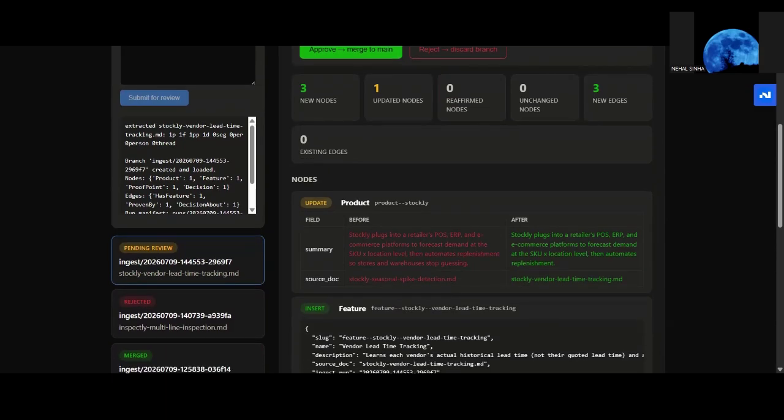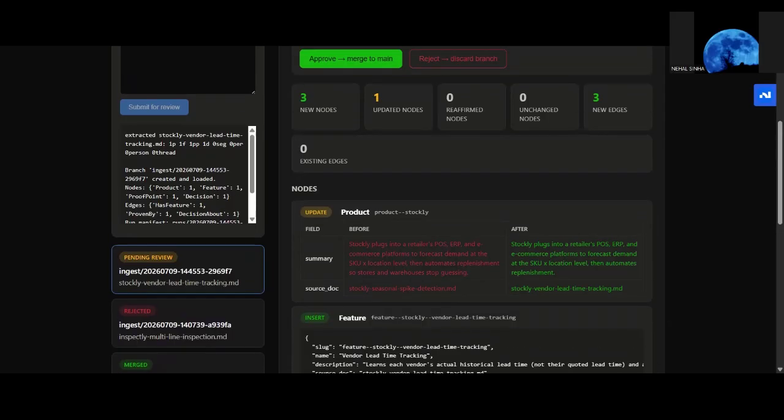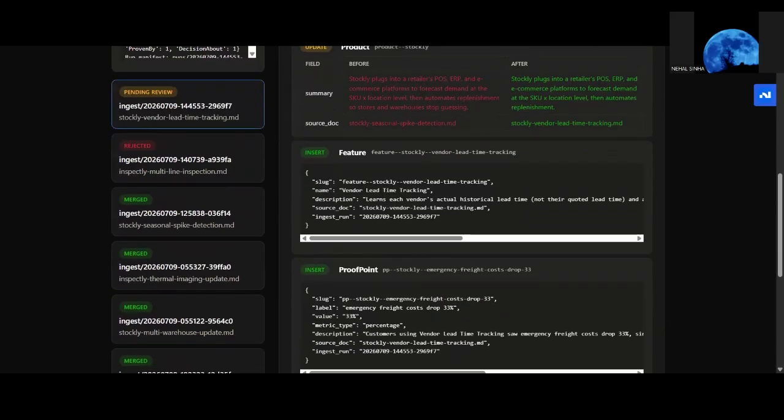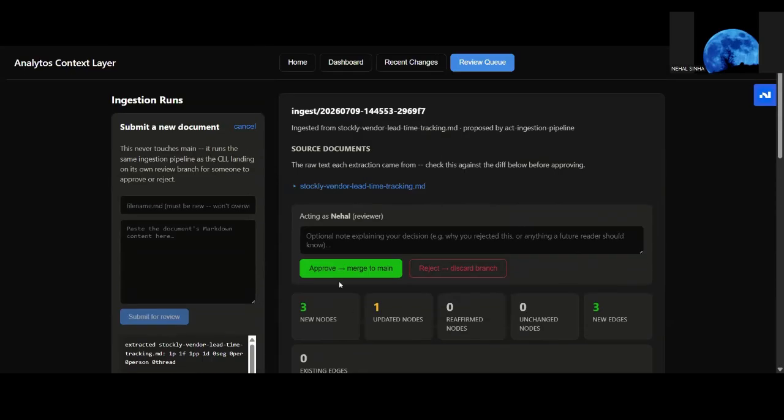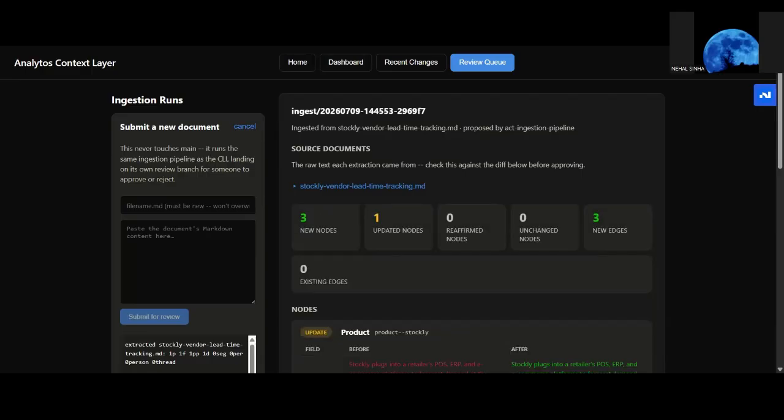The new feature and its proof point, a 33% drop in emergency freight costs, are genuine inserts. Stockley itself is just reaffirmed since it's the same product redescribed. Now I'm approving this. The extraction is faithful to the source and the proof point is a real, specific number, not a vague claim.